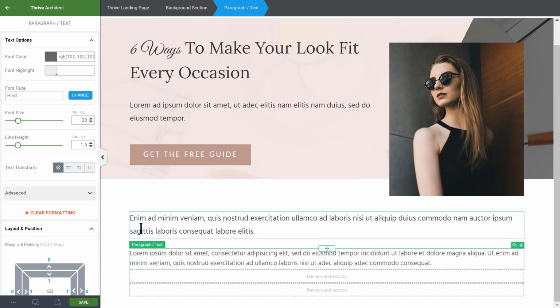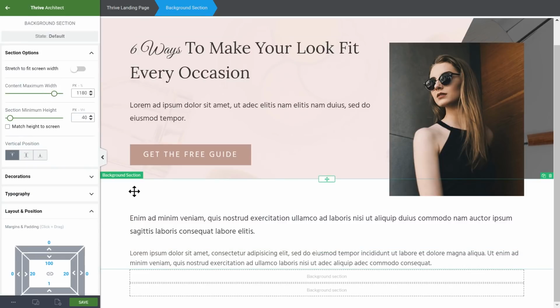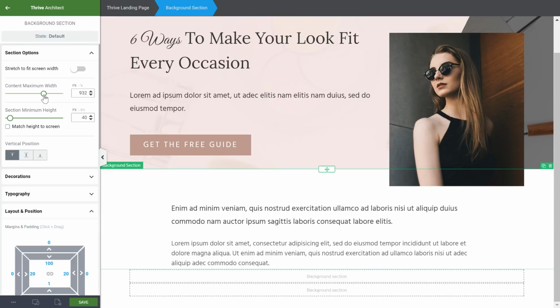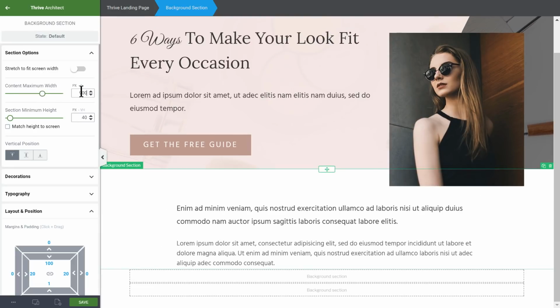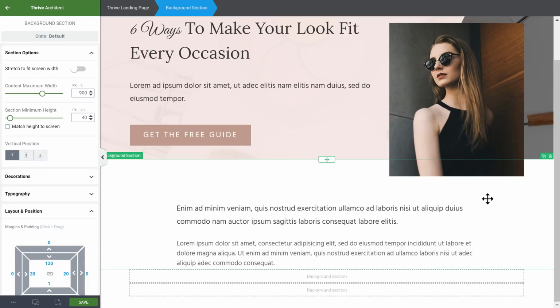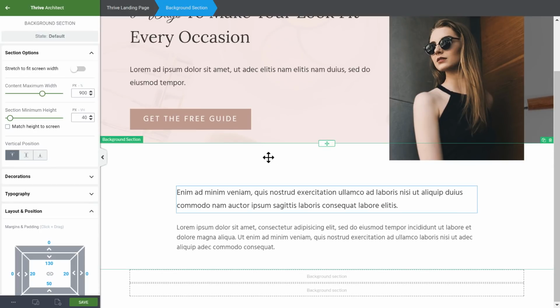And now something I don't like here is how long this text runs. So what I'll do is on this section, I'll use this section here for this text only, and I can reduce the width here to maybe 900. So that becomes a bit more readable. I'll also add a bit more padding here, give it a bit more space to breathe. Then let's also add like 50 padding at the bottom. So this is our section here for the text.